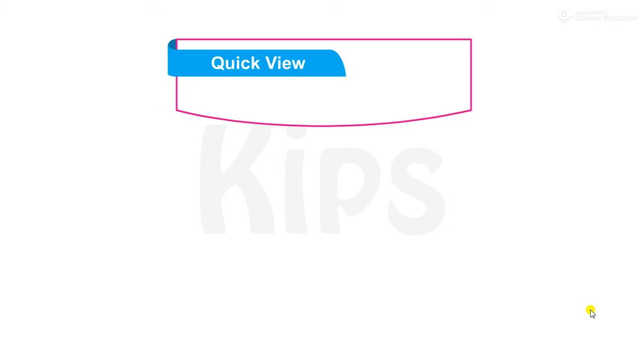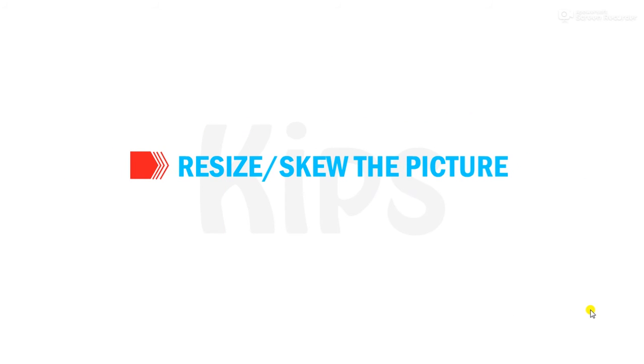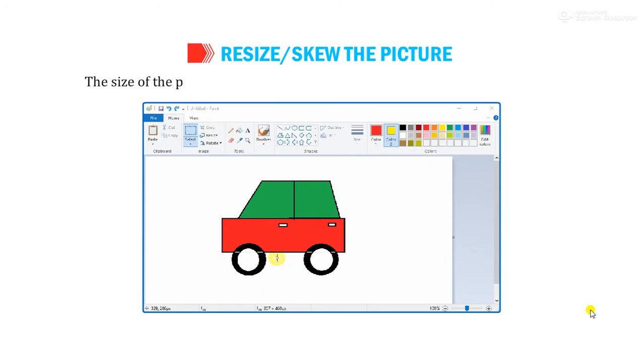Students, let us have a quick view. You can press Ctrl+R to add ruler to line up and measure the picture. We shall learn resizing or skewing the picture. The size of the picture can be increased or decreased vertically or horizontally.